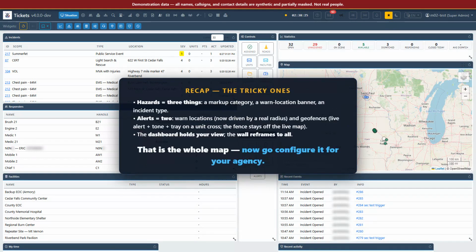And remember the tricky ones. Hazards are 3 different things: a markup category, a warn location banner, and an incident type. Alerts come in 2 flavors: warn locations that banner a nearby new incident, now driven by a real radius, and geofences that fire a live alert, a tone, and a tray entry when a unit crosses, though the fence itself stays off the live map. Finally, the dashboard holds your view while the wall always reframes to all. That is the whole map. Now, go configure it for your agency.